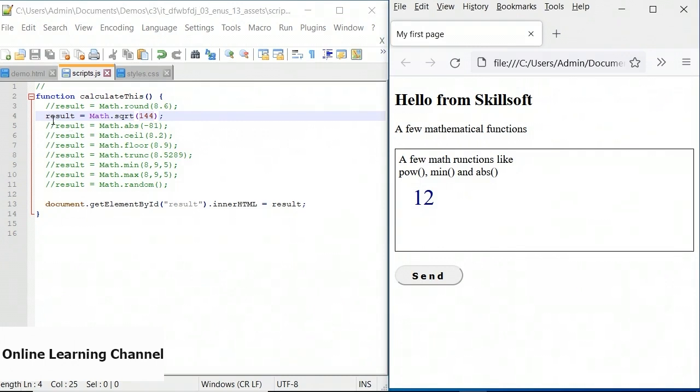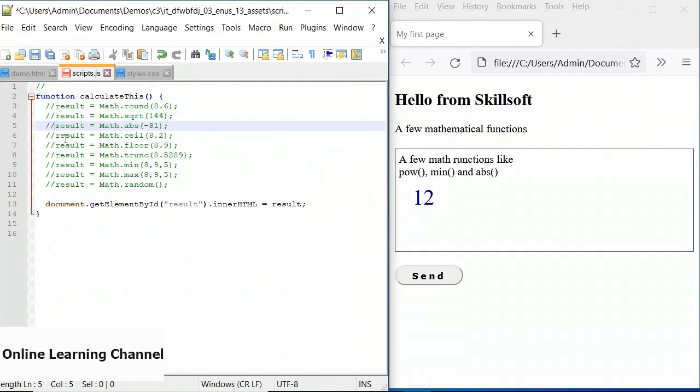Let's take a look now at the absolute function. So let's comment line number 4, uncomment line number 5. And here we have the abs function. It is a function that's got parentheses, and we're passing it minus 81. Let's save our change. So what we should get then is just the number 81. Let's refresh our browser screen to accept the change, click on Send, and we get 81.